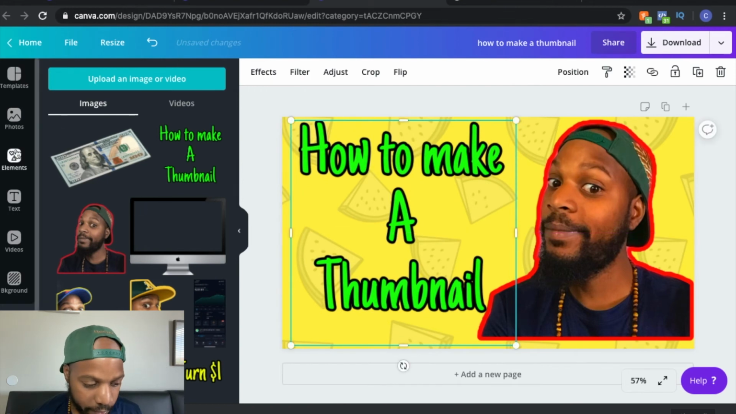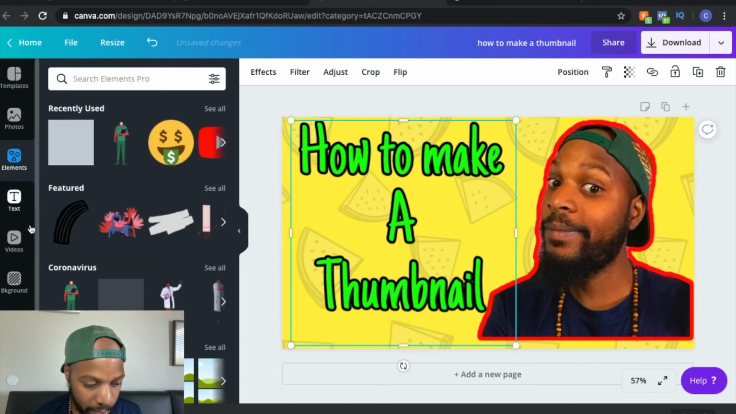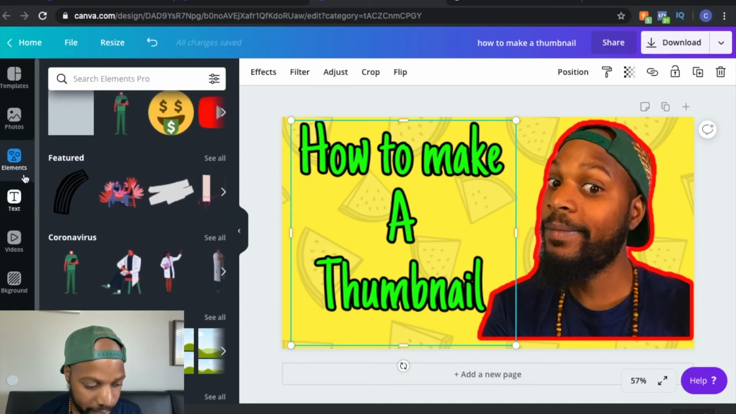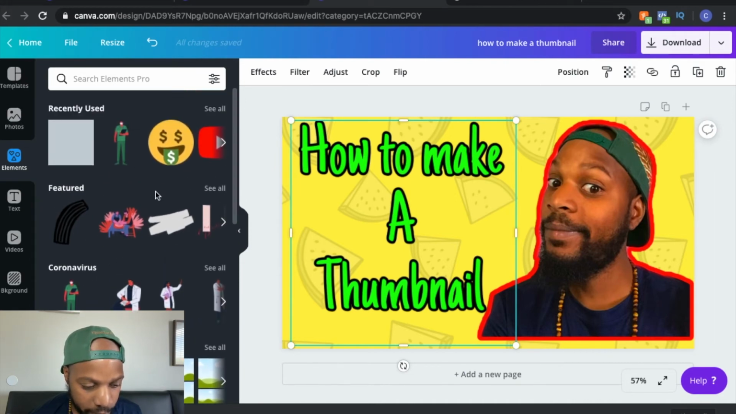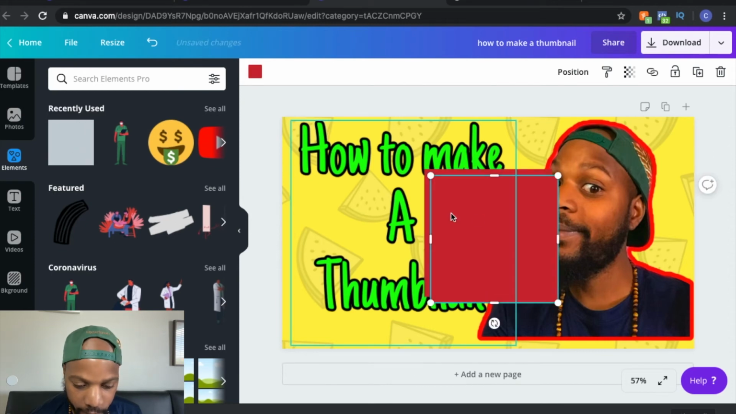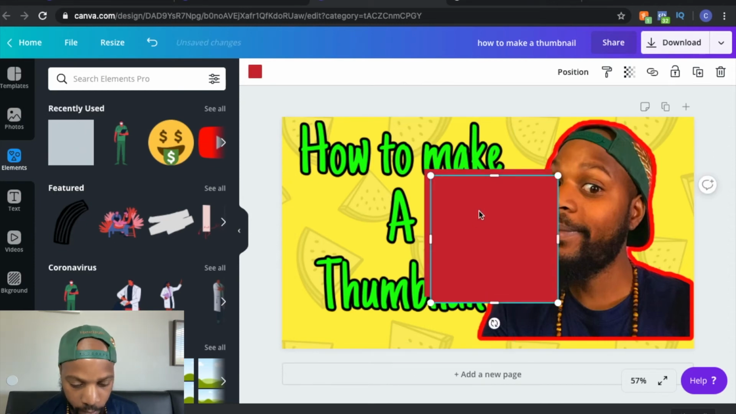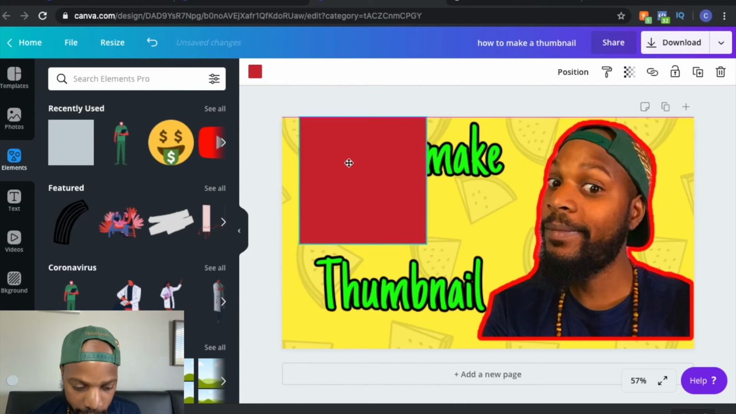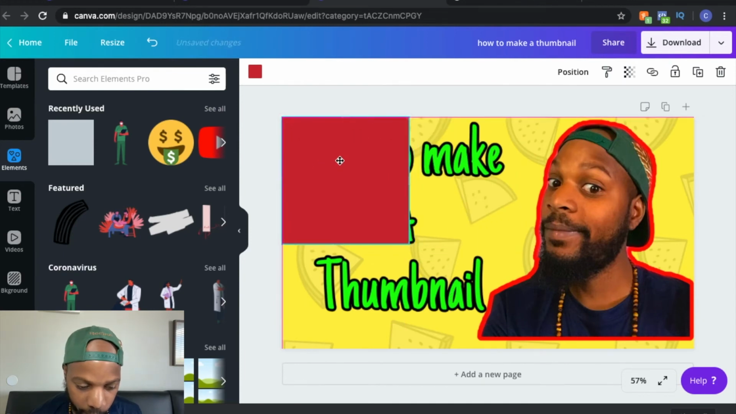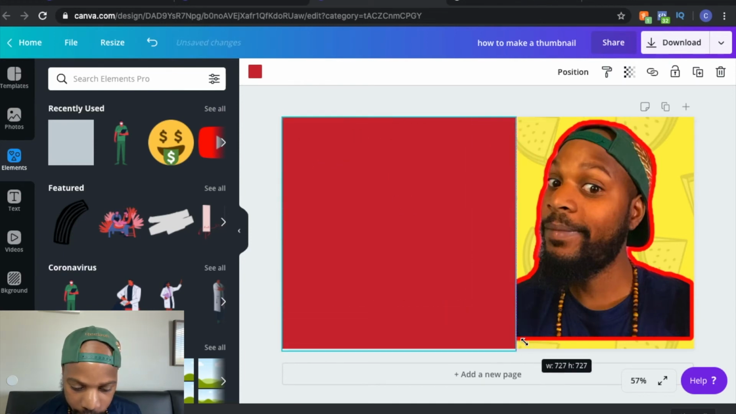And also, say for instance, if I wanted to make it pop, sometimes I come over to elements and they got different things. They got different emojis. They got shapes. They have all type of free stuff here too. Stuff that you pay for and free stuff. Okay. So you see, I got this square. So say for instance, I wanted to make this a background over the letters just to make it pop out a little bit more. Okay.